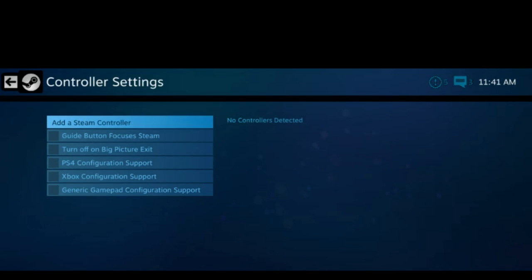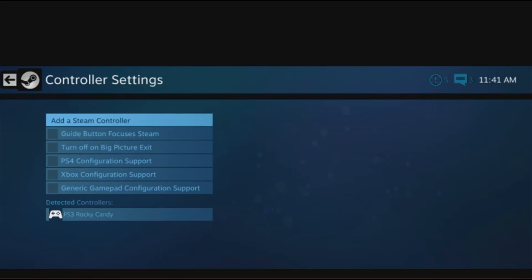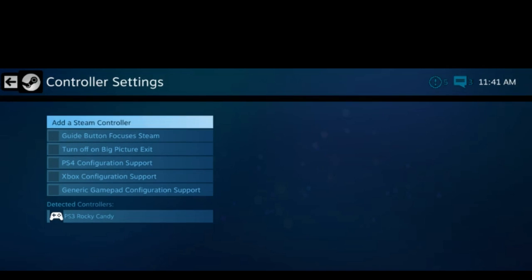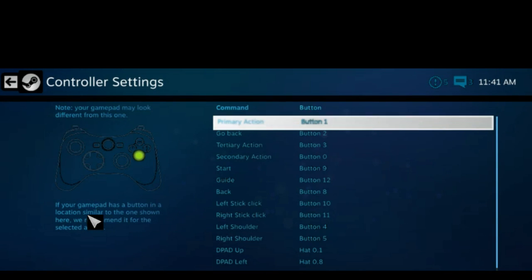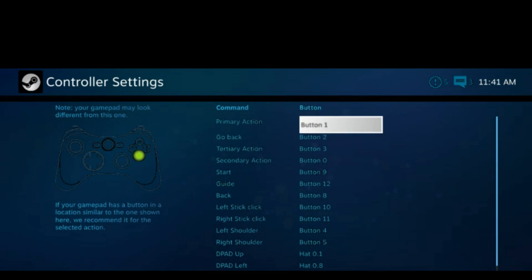Okay guys, what you want to do is plug in your controller, like so. Now you want to go down to your controller and click on it, like so. Now you want to set up all your buttons. Yours will be completely blank. Mine's already filled out.